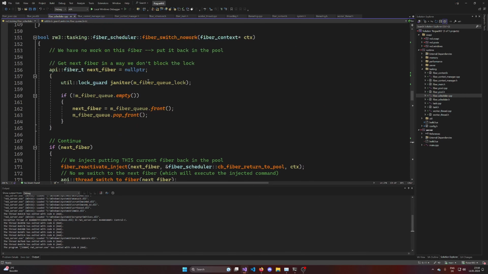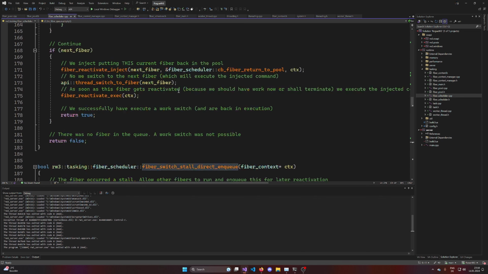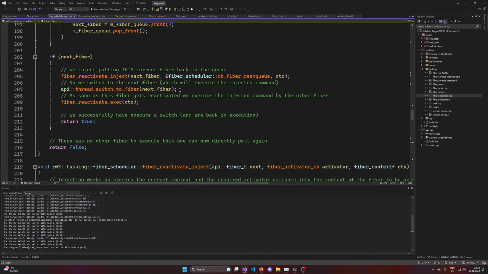It's both from the fiber queue. No work is queue, and the other one is also from the queue. Yes, it makes sense. Does it make sense? Yes, it makes sense. I'm sometimes confused by the system on my own.